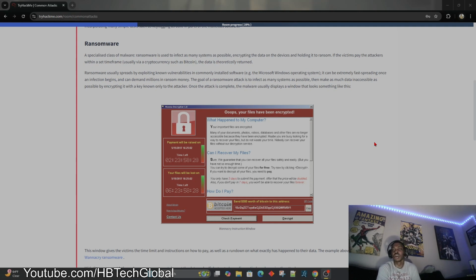A specialized class of malware, ransomware, is used to affect as many systems as possible, encrypting the data on the devices and holding it to ransom. If the victim pays the attacker within a set time frame, usually via a cryptocurrency such as Bitcoin, the data is directly returned. Ransomware usually spreads by exploiting known vulnerabilities in commonly installed software, for example Microsoft Windows operating systems. It can be extremely fast spreading once the infection begins and can demand millions of dollars in ransom money. The goal of ransomware attacks is to affect as many systems as possible, then make as much data inaccessible as possible by encrypting it with a key known only to the attacker. Once the attack is complete, the malware usually displays a window that is something like this.